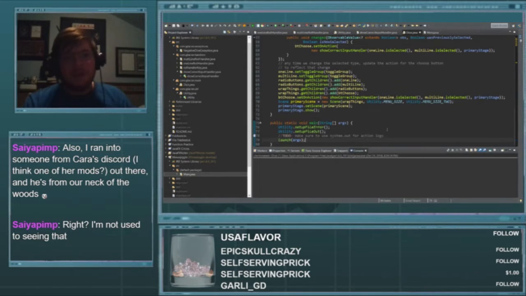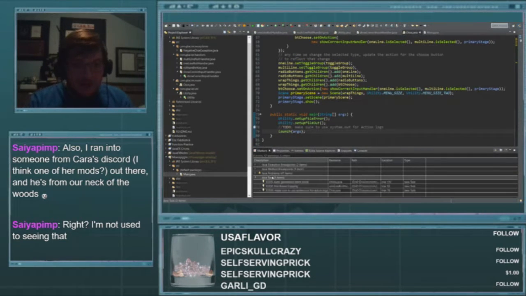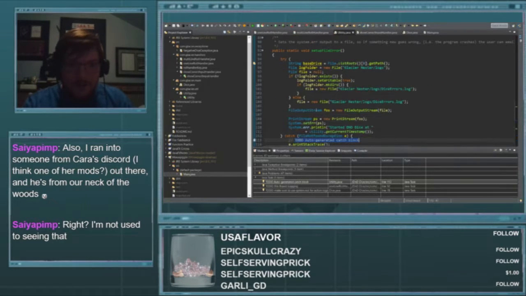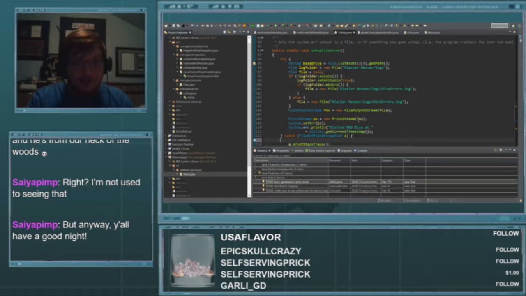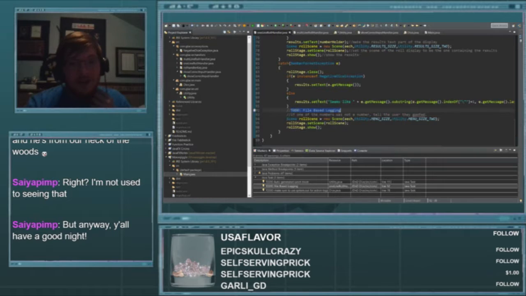Anyway, so next time on Dragon Ball Z, we've got these to-dos, right? We have use system.out. We have I can remove this auto-generated catch block because it's fine. Any kind of file not found exception is just going to go to the stack trace. I don't really want to do anything else fancy with it. To-do file-based logging, we've included that.